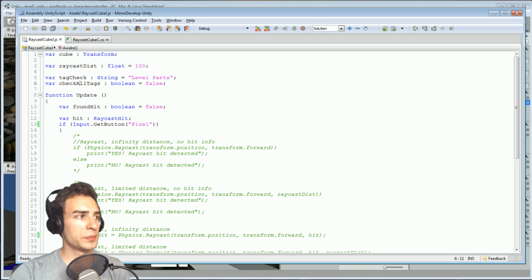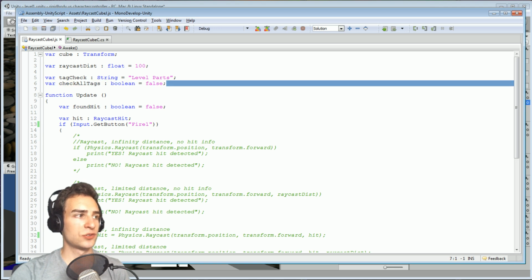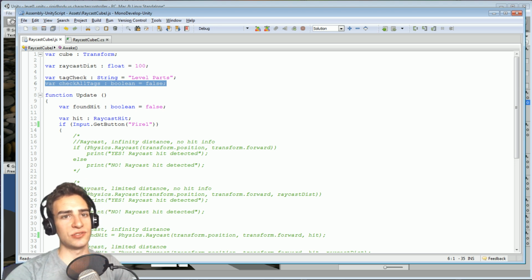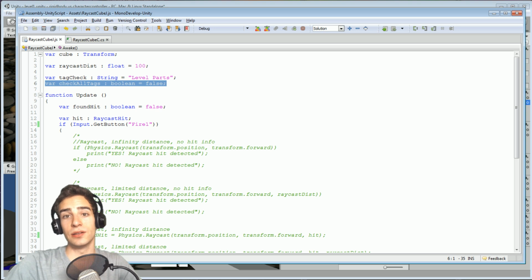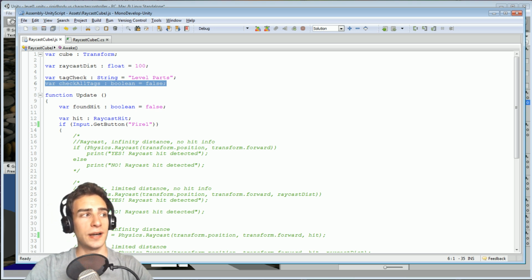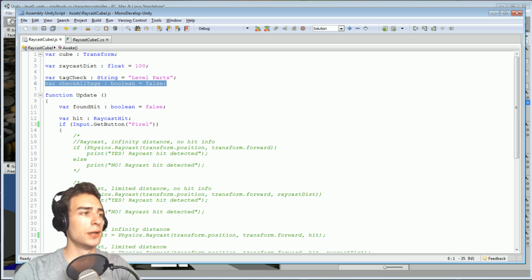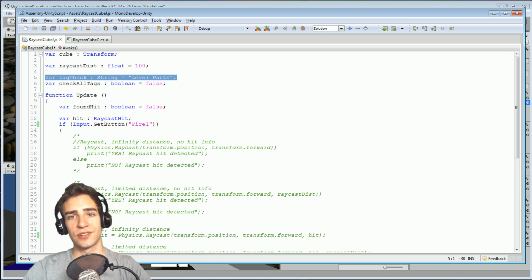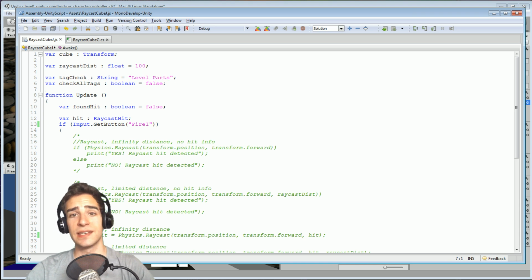And then we have another variable, a boolean, so a true or false variable, called check all tags. If check all tags is true, it means that it's not going to look for whether or not we found the tag that we're looking for. So if we set this to true, this variable right here becomes irrelevant, and we don't actually need to put in a tag string in there anymore, and it will just check for every single tag that is in the scene.